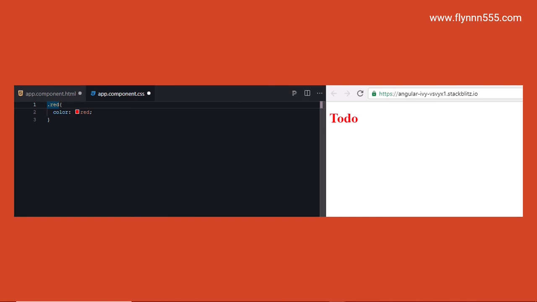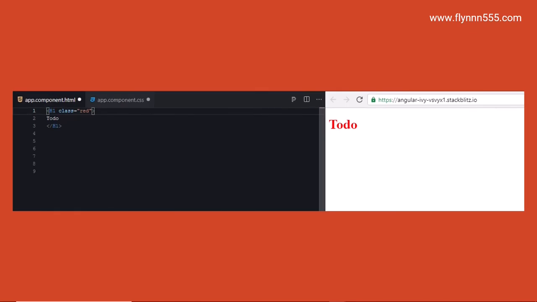On the right hand side is the browser itself and what has happened to the to-do text. It's turned red. Here we can see in the H1 class that we have implemented the class red, and you see the to-do value, which is part of the H1 tag, has now turned red. You can see here that you can use any class name, generally speaking, to implement your classes.